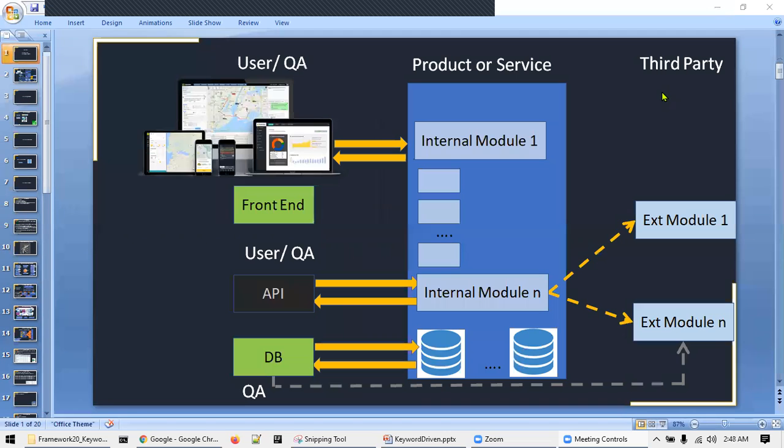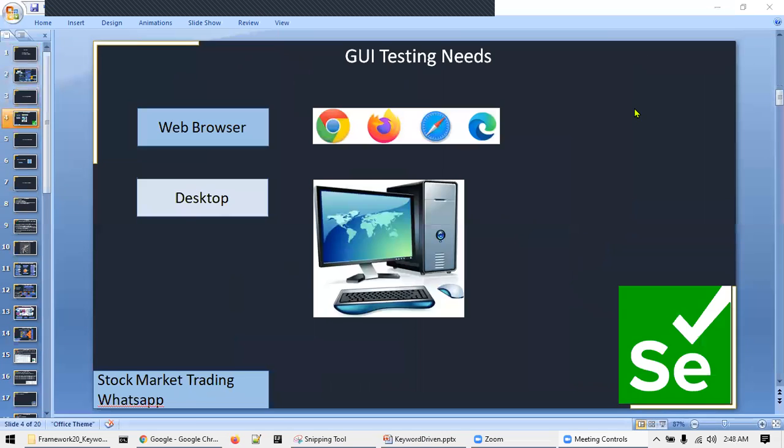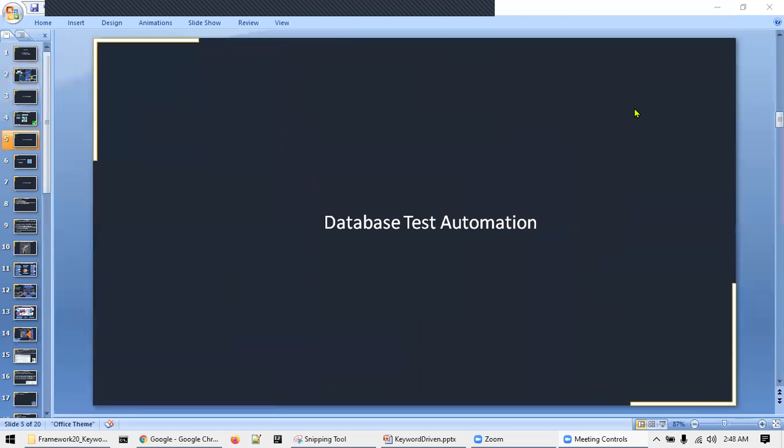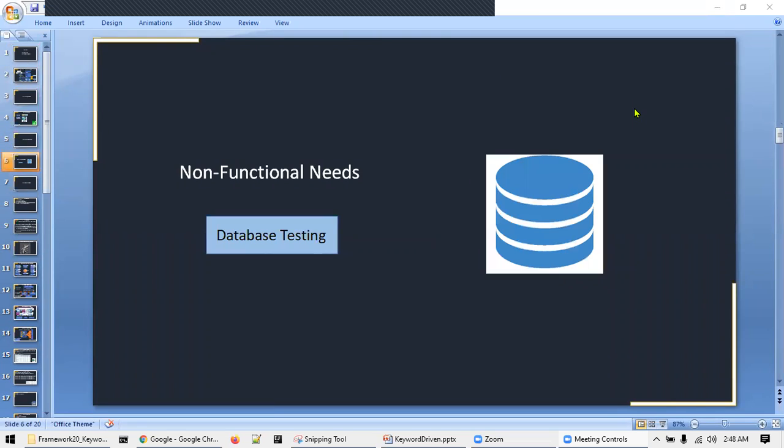So in the demo session, we have seen that there is a product or a service which has a lot of internal modules and internal databases. So the expectation from a QA is basically to do front end or a GUI testing using browser or desktop application, and sometimes an API testing as well as database testing as per the business requirement. So the typical GUI testing needs are web browser and desktop application. And for database and for API, again, there are different requirements.